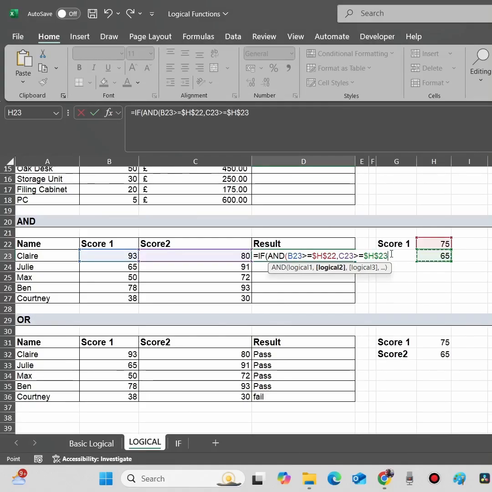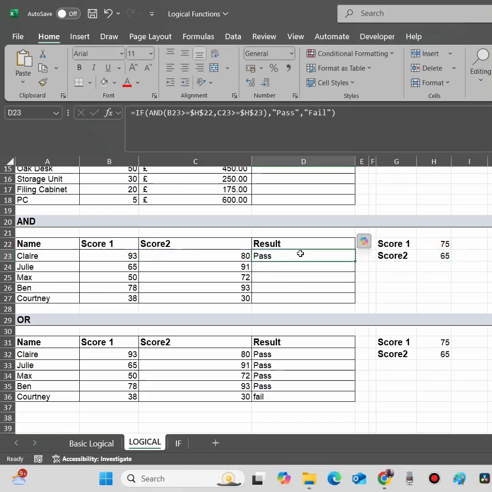Now close the AND function bracket, comma, in double inverted commas, pass if the condition is true, comma, in double inverted commas, fail if the condition is false. Close the bracket, hit enter and drag the formula down. Now you can see who has passed based on both conditions.